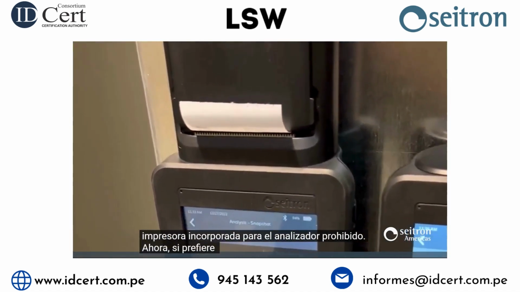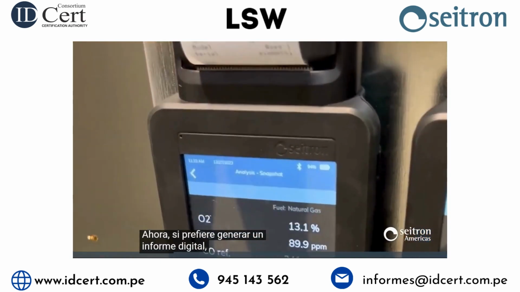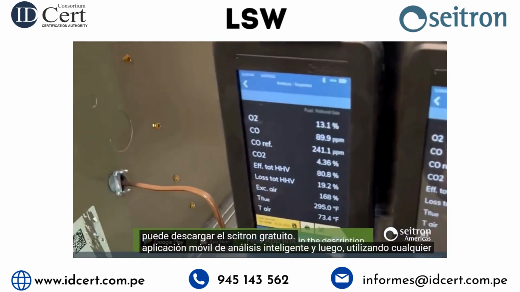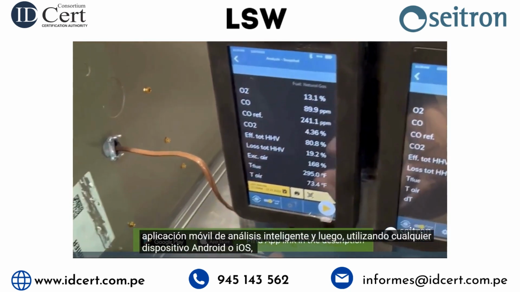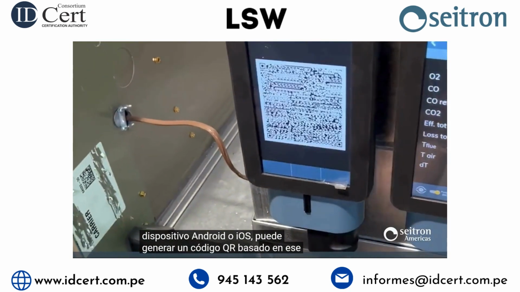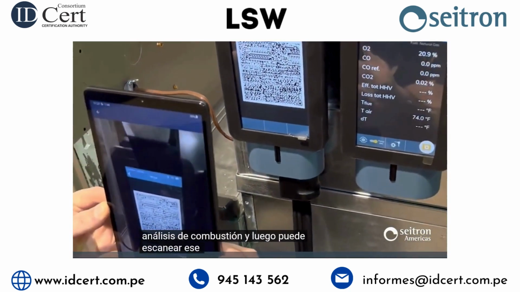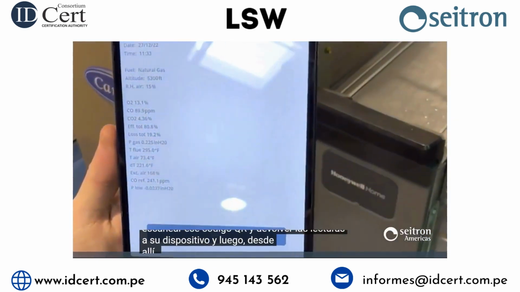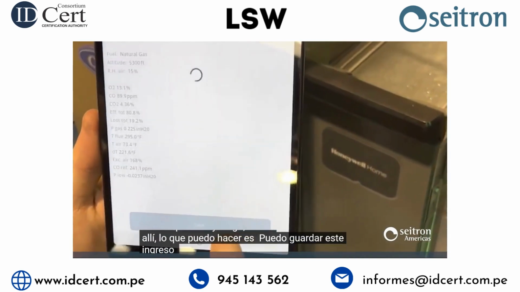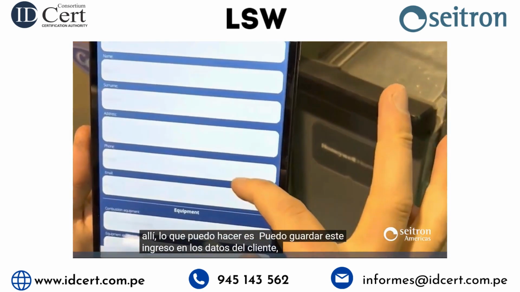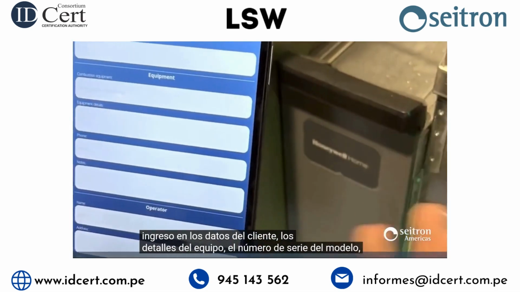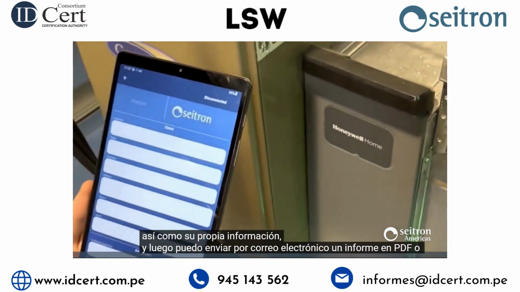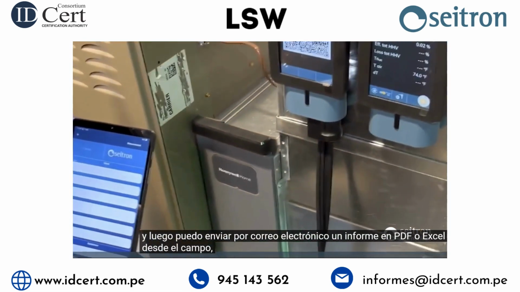Now, if you would prefer to generate a digital report, you can download the free SEITRON Smart Analysis mobile app, and then using any Android or iOS device, you can generate a QR code based off of that combustion analysis, and then you can scan that QR code and bring the readings back into your device. And then from there, I can save this, enter in the customer's data, the equipment details, make, model, serial number, as well as your own information, and then I can email out a PDF or Excel report from the field.